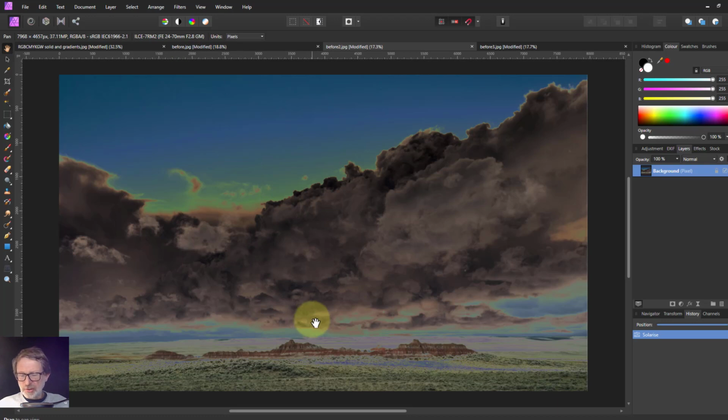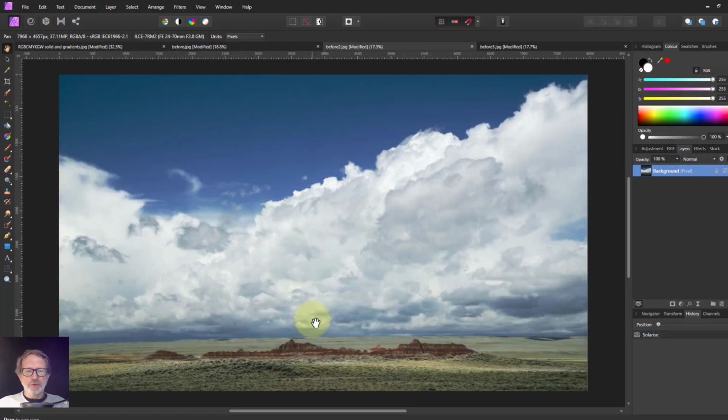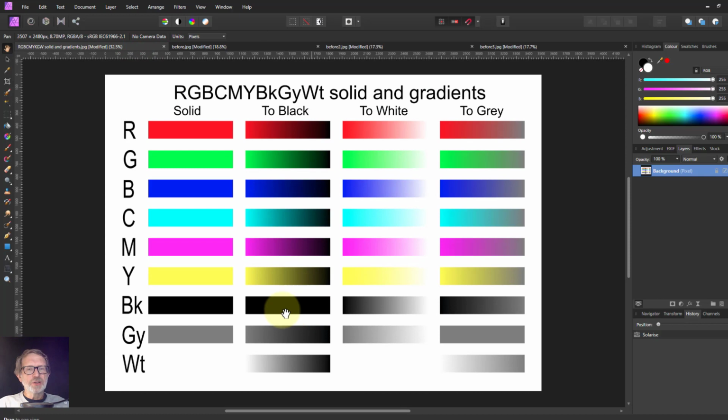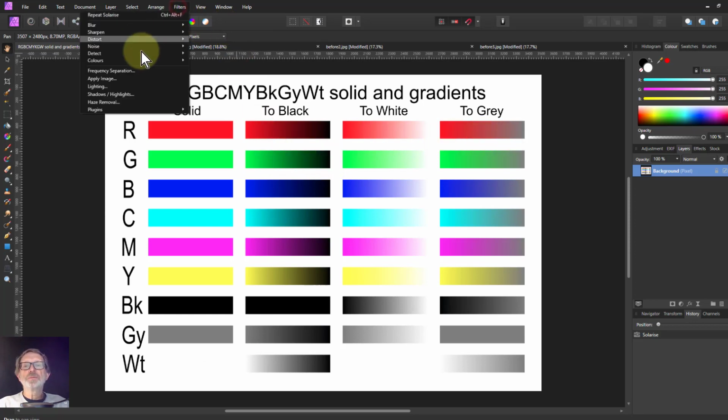It's rather strange. It comes from techniques that were used in the darkroom, so it's sort of emulating some of the things you can do there, apparently. So let's have a look more at what it does with this. So we've got solid colours here, saturated, fading to black, fading to white, and fading to grey. Let's see what happens if we solarise this.